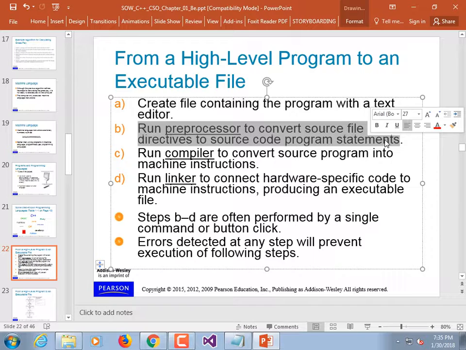And not all languages support preprocessors. In fact, it's a very uncommon idea. Then run the compiler that takes what the preprocessor made and turns it into OBJ files, machine instructions. Then run the linker to convert that OBJ file into an executable file according to the format that that platform requires. Steps B through D are usually performed by a single click. Errors detected at any step will prevent execution of the following steps.